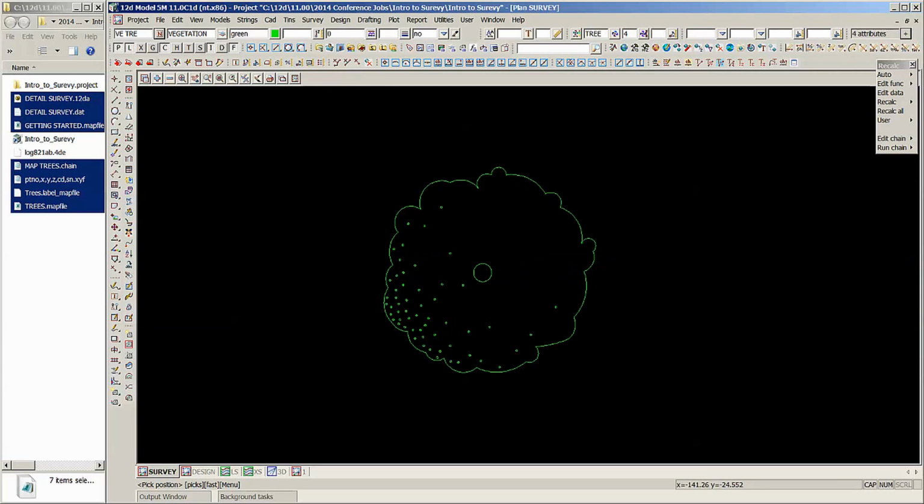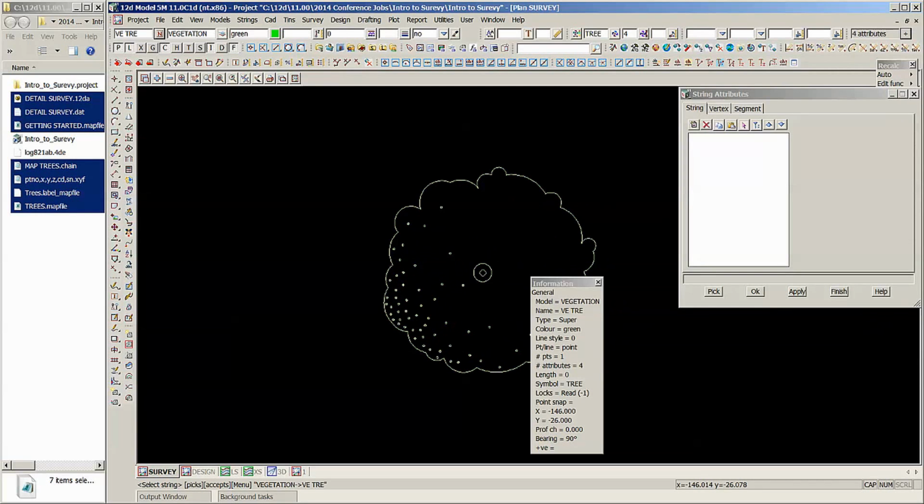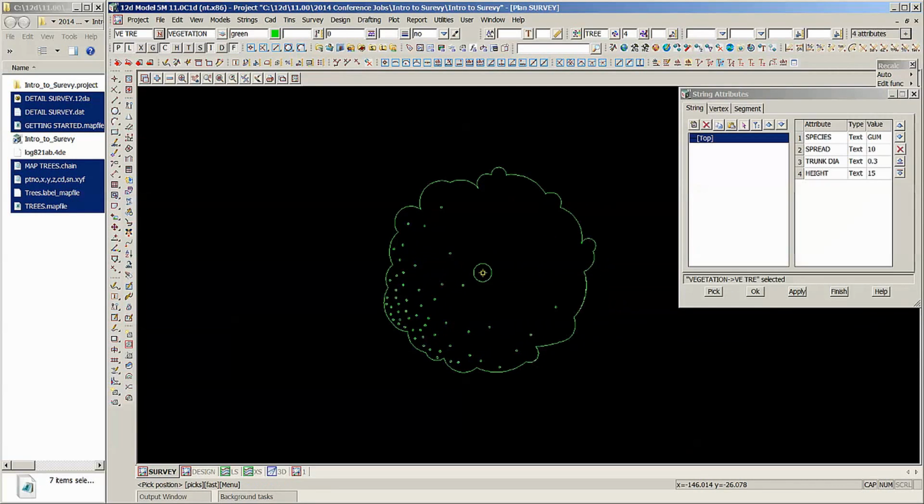So if I hit the shortcut key, which is F8, and pick on that tree and accept, it's populated those attributes there straight away for you. So it just makes it a lot easier rather than having to go create the trees and then adding the attributes on later. It means you can add them on the fly.